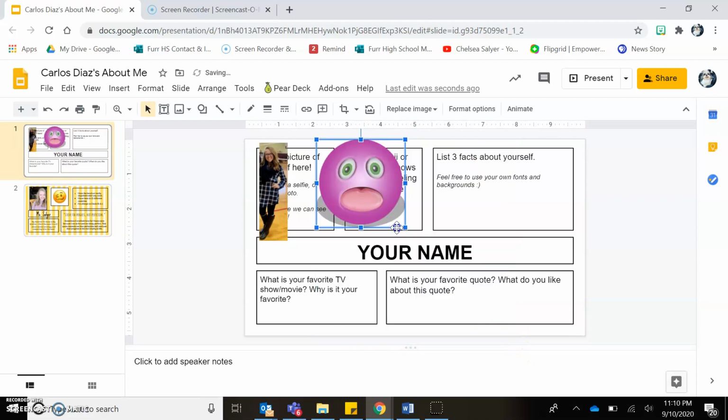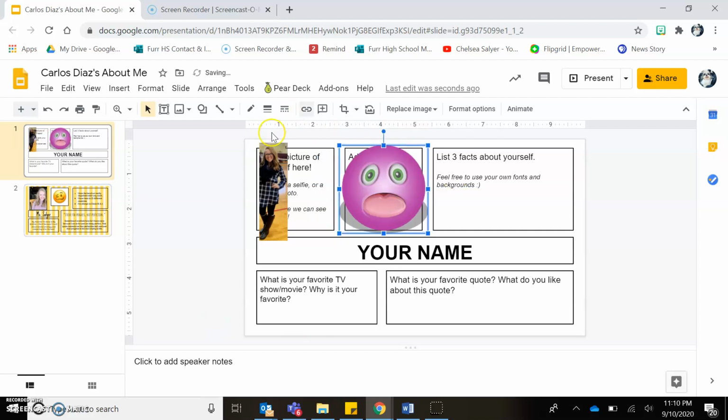All right. He's so scared. And then I'm going to put him here, right? Obviously, I'm going to make this look pretty. I'm going to erase these things in the back, but I just wanted to show y'all how to insert pictures. This next box, you're going to list 3 facts about yourself.